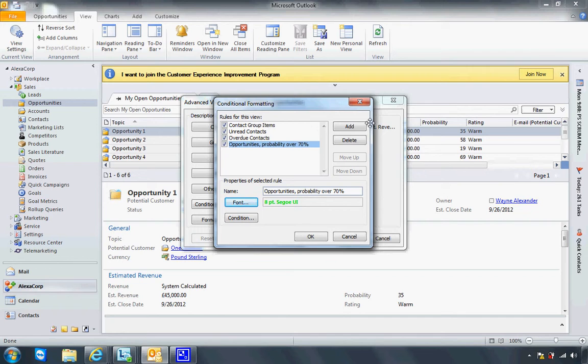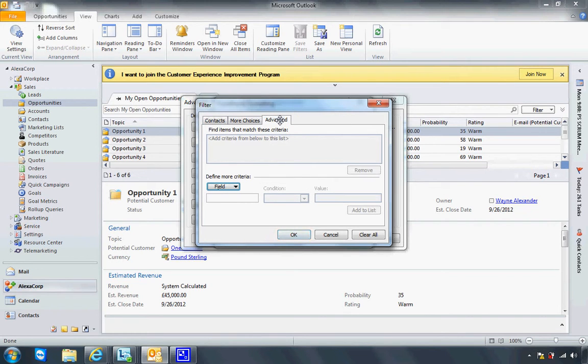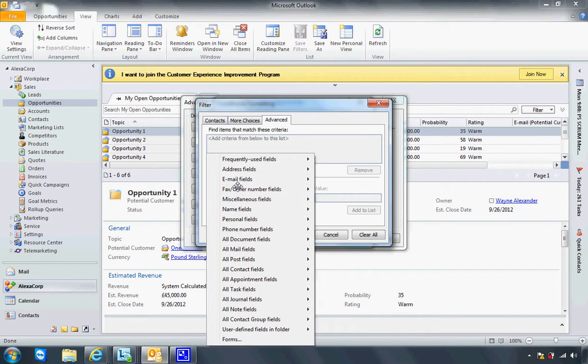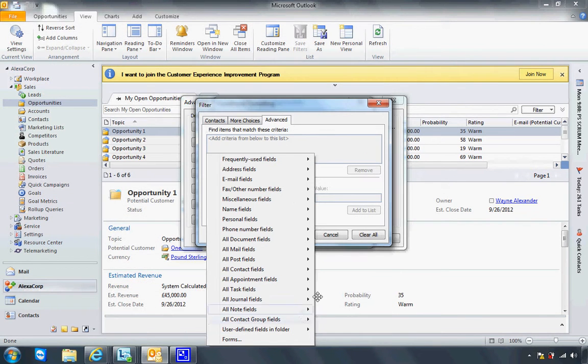So I've given the rule a name, I've given the color that I want my opportunities to appear in, but I now have to put in the condition. So I'm going to click on condition here, and hit the advanced tab. In the advanced tab, if I click on the drop down for fields, the system gives me a list of all of the fields that are used in Outlook. You have to remember, this is Outlook's functionality, but there's also an extra option here that says user defined fields in folder.